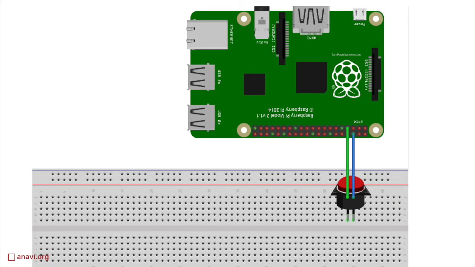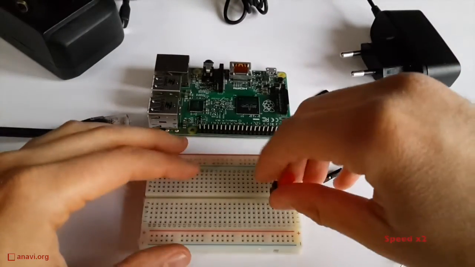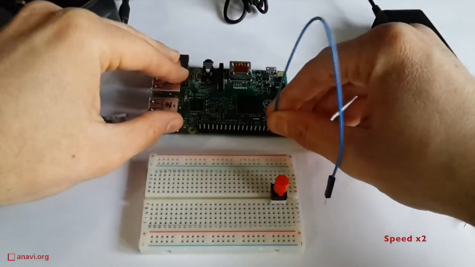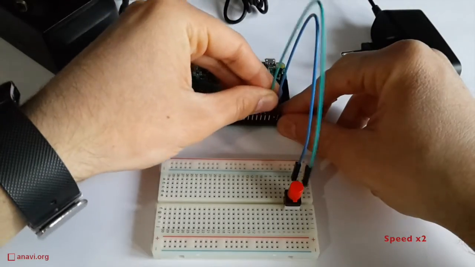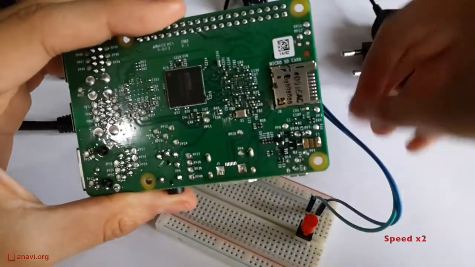I have to wire the button to ground and to a GPIO pin of my Raspberry Pi. After that, I have to plug a micro SD card with the Raspbian GNU Linux distribution, ensure that the board is connected to my local network and to the internet, and finally plug in the power supply.